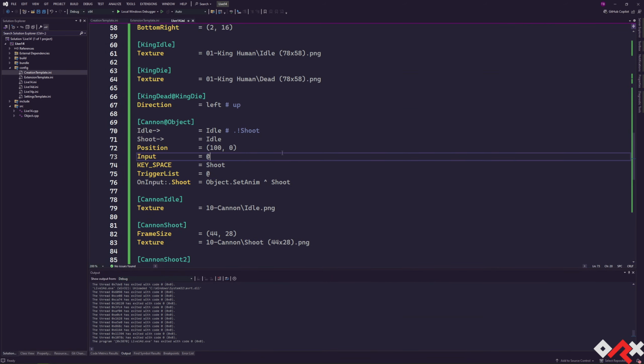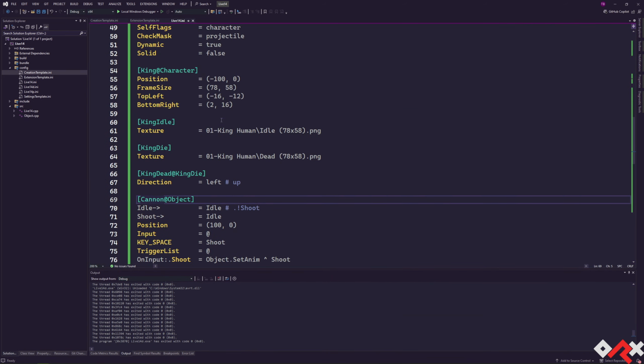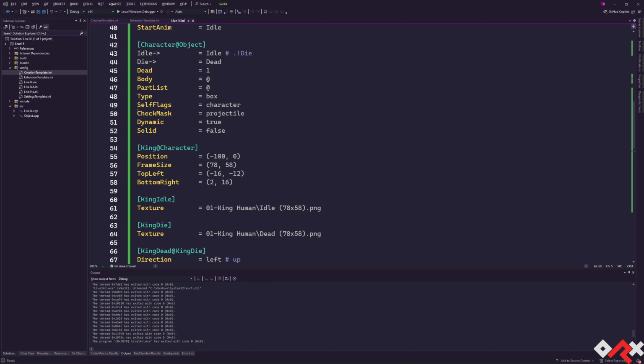Okay, now if we want to handle the collisions, so if we go back to the king, that's where we're going to add a trigger for this, right? So basically we're going to have a trigger that's going to trigger different animations based on the collision. So let's look for it.